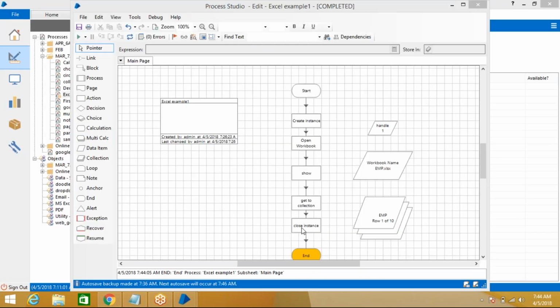Because of close instance, it will automatically close. During the runtime, if you want to see what is happening in an Excel file, which Excel file is opening, then we can use the show option. Okay, just remember this. Sometimes in interviews they will ask, when I am running the process, I need to check which Excel file is opening and what is happening in the Excel file. You observe, right? It is copying. It has highlighted some data and then it is copying.